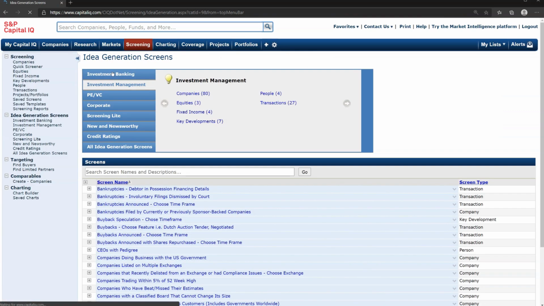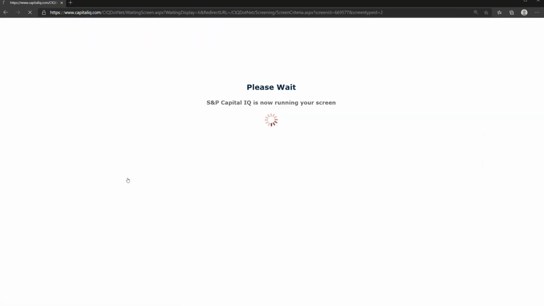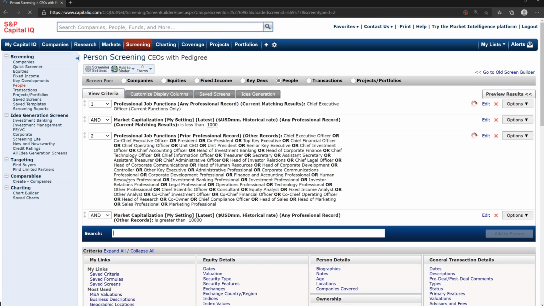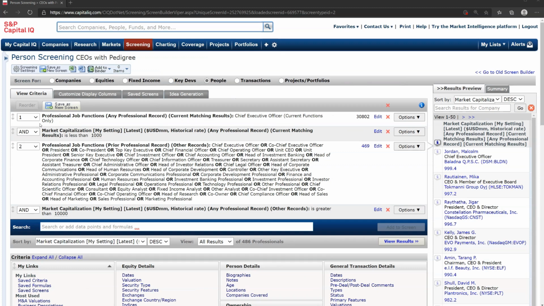Now let's look at investment management. We may want to look for bankruptcies, for interesting turnaround situations. We could look at CEOs with pedigree, for example. If we believe that the management team and their pedigree is really important for our investment strategy, that is something where we could look into this. So what the screen is saying is, first of all, look for all professionals with the job title that is CEO. So essentially find all CEOs. And they have a market capitalization that's less than $1 billion.